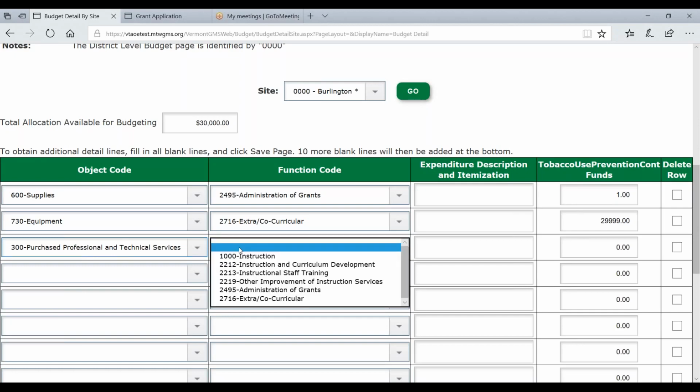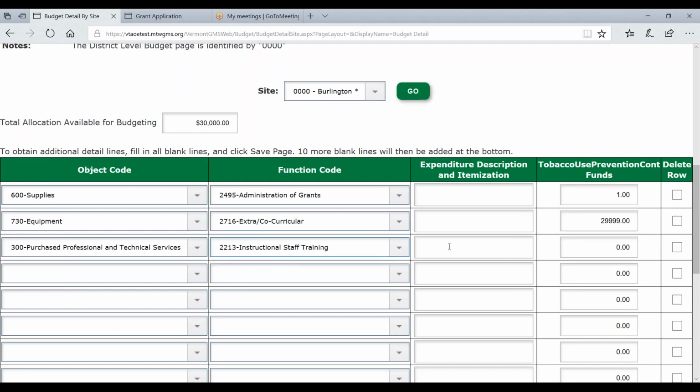Well, we'd select purchase services, and is it for instruction, curriculum development, staff training? These are the valid function codes. Function codes are the secondary level of breaking down the proposed expenditures for any grant program. So I'm going to just, for argument's sake, say that this is for instructional staff training, and a brief description of what this is. Well, bringing in a speaker for PD, for professional development.